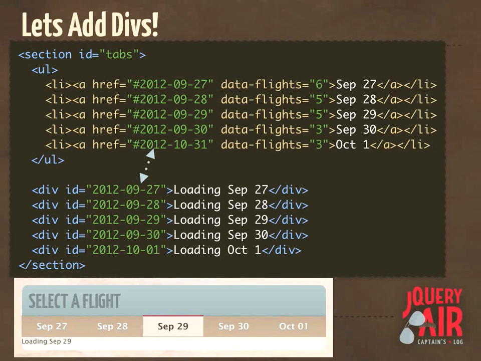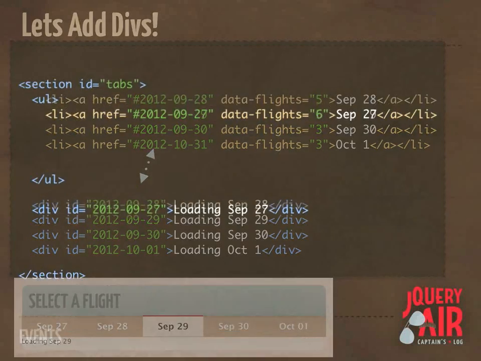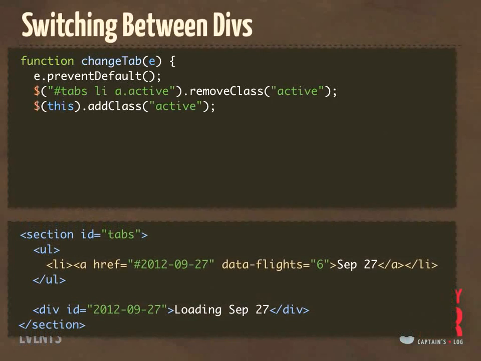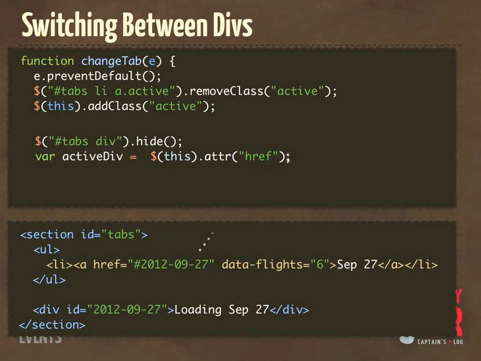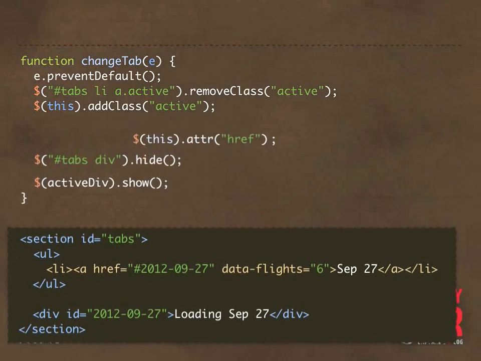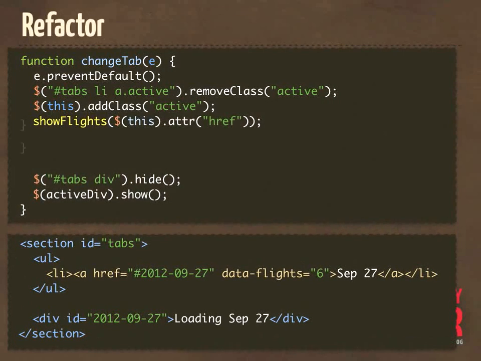Let's shrink down our HTML and make some room for our jQuery. Here's our change tab function. We've already walked through this code, but now we're going to add a hide call to hide all of the divs. And then we're going to find the active div by looking up the attribute on the link that was just clicked. And we're going to use that to find which div we should be showing. We're going to refactor this code a little bit by creating a showFlights function. We'll just send in the active div to the showFlights function, and that'll hide all the divs and show the one that's active.